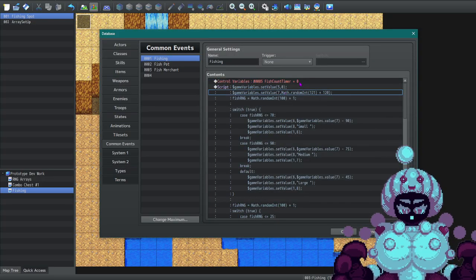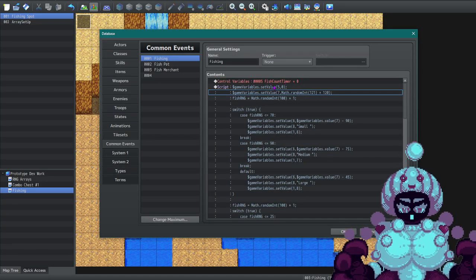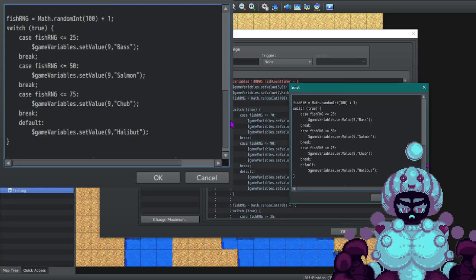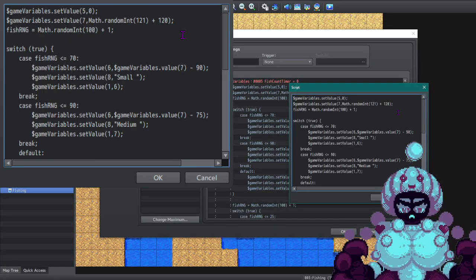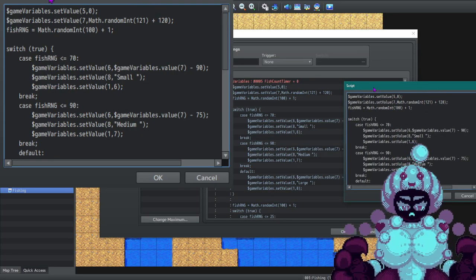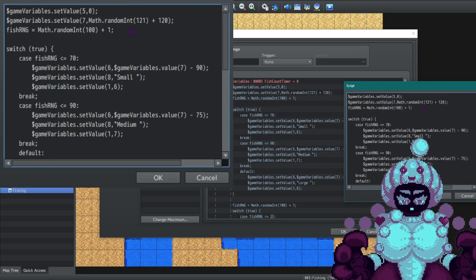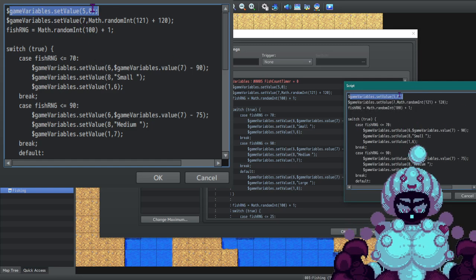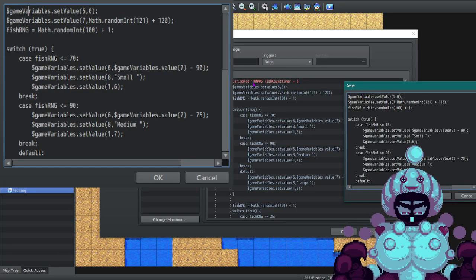The first thing you're going to want to do is whenever you call fishing, set the fish count timer equal to 0. Then, let me pull up the code. I just realized that I did the same thing here. This is doing the exact same thing that's going on up there. It's just setting variable 5, which is the timer, to 0. So technically I could just get rid of that one up there. This is a double call.